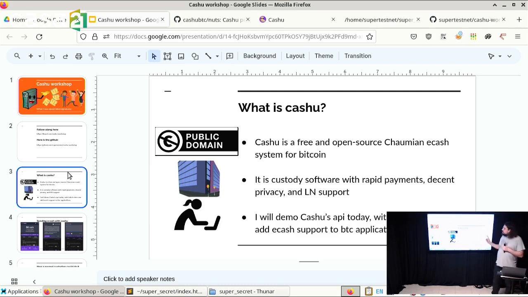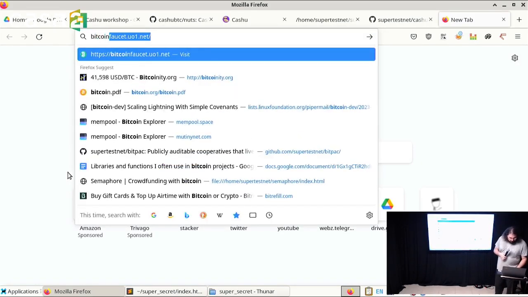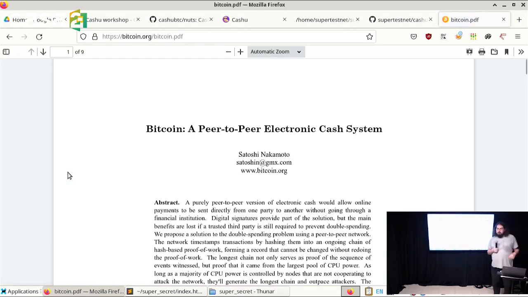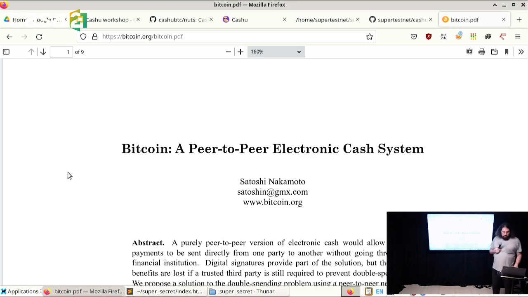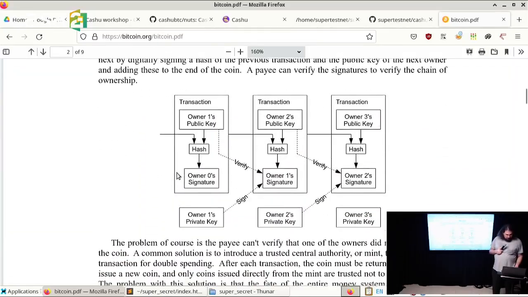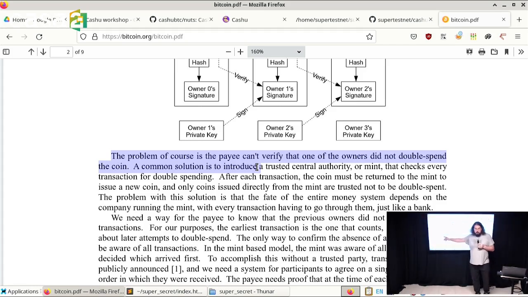Oh, and I wanted to mention something because ecash is actually mentioned in the Bitcoin white paper. I think this is pretty cool. If you go to bitcoin.org, and then you go to bitcoin.pdf, this isn't in the slideshow because I didn't realize until today that I should bring this up. Bitcoin actually mentions David Chaum's, well, he mentions ecash in general on page 2 down here. He talks about right here. The problem, of course, Satoshi says, is the payee can't verify that one of the owners did not double spend the coin. He's talking about ecash tokens when he says coin here.